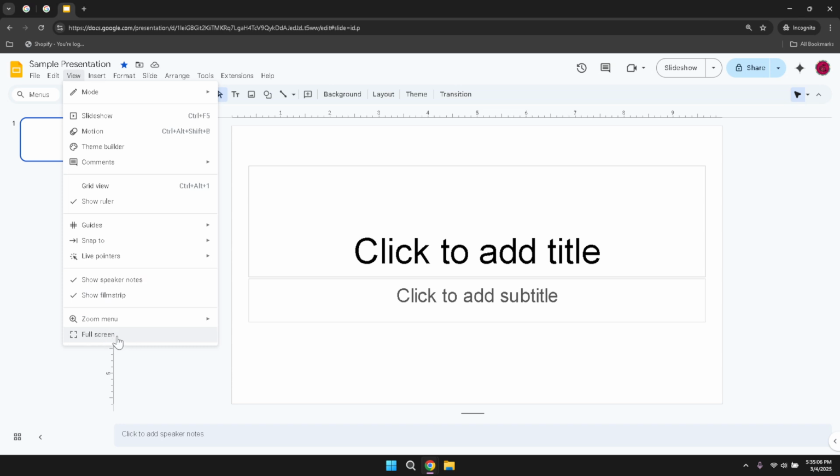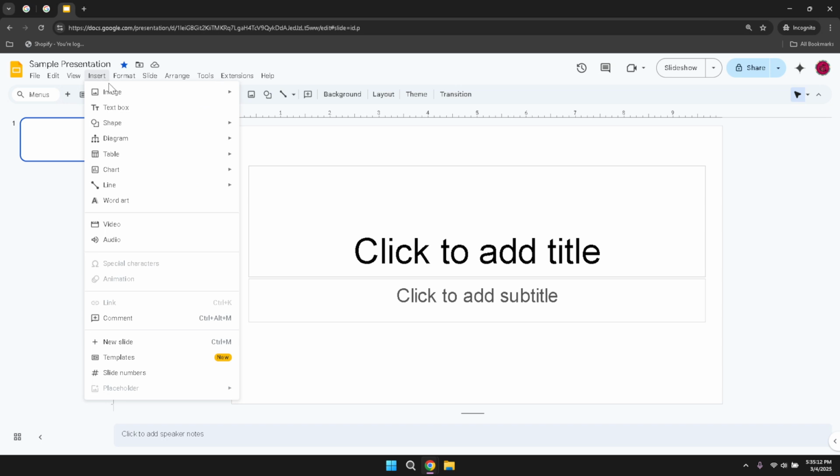The Insert menu is where you can enhance your slides by adding various elements such as images, text boxes, shapes, diagrams, and tables. These insertion tools allow you to create visually engaging and informative slides that effectively convey your message.